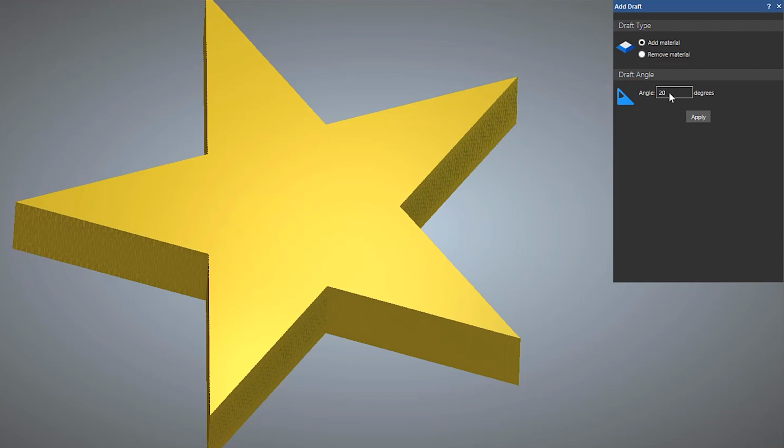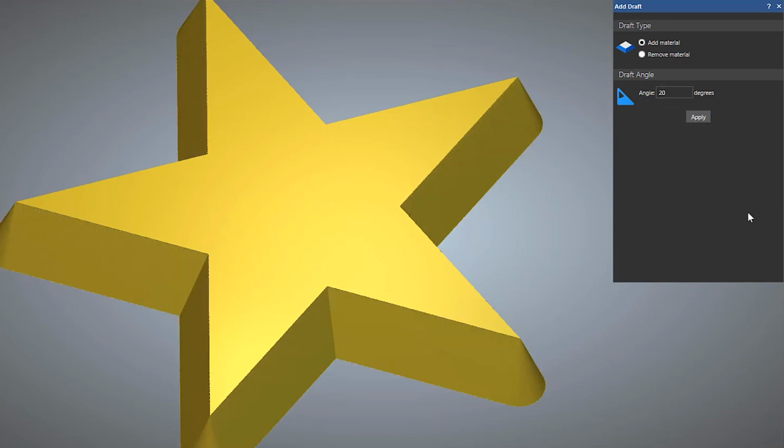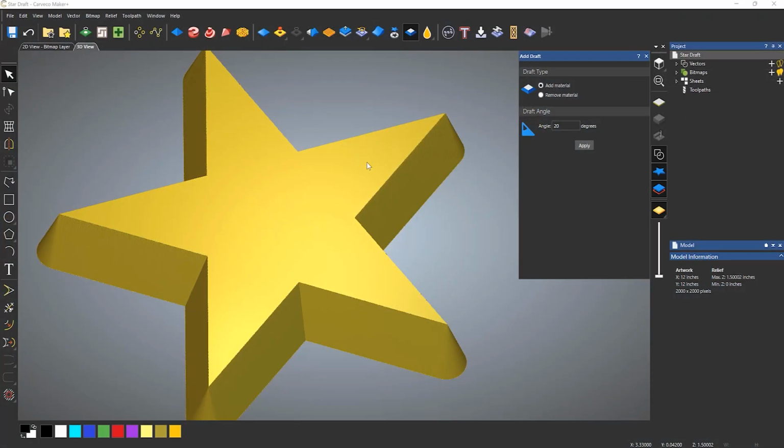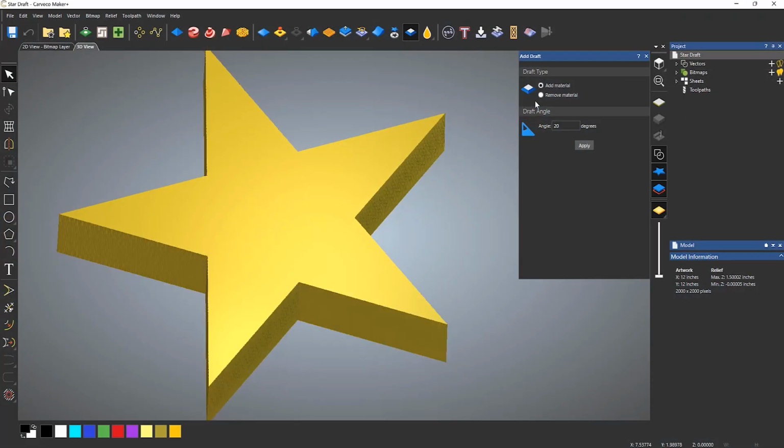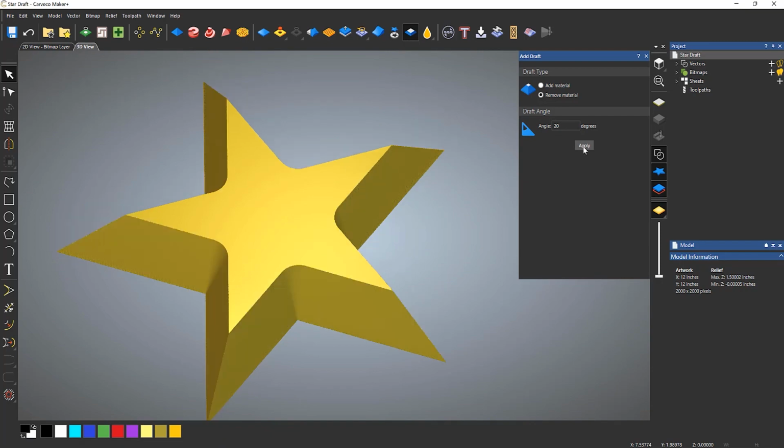Let's say that I want to add material, 20 degrees, select apply, and it adds a 20 degree angle around the edge. If I undo that, remove material, 20 degrees, it will do the opposite and it will make the model smaller.